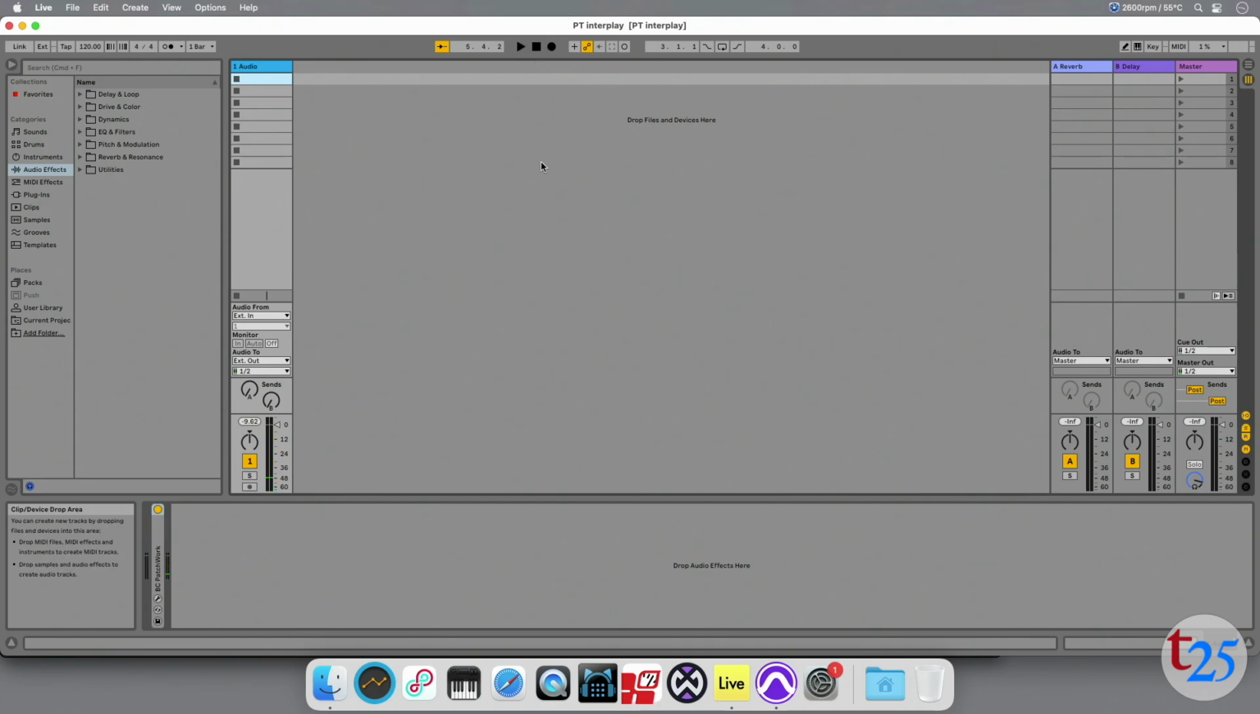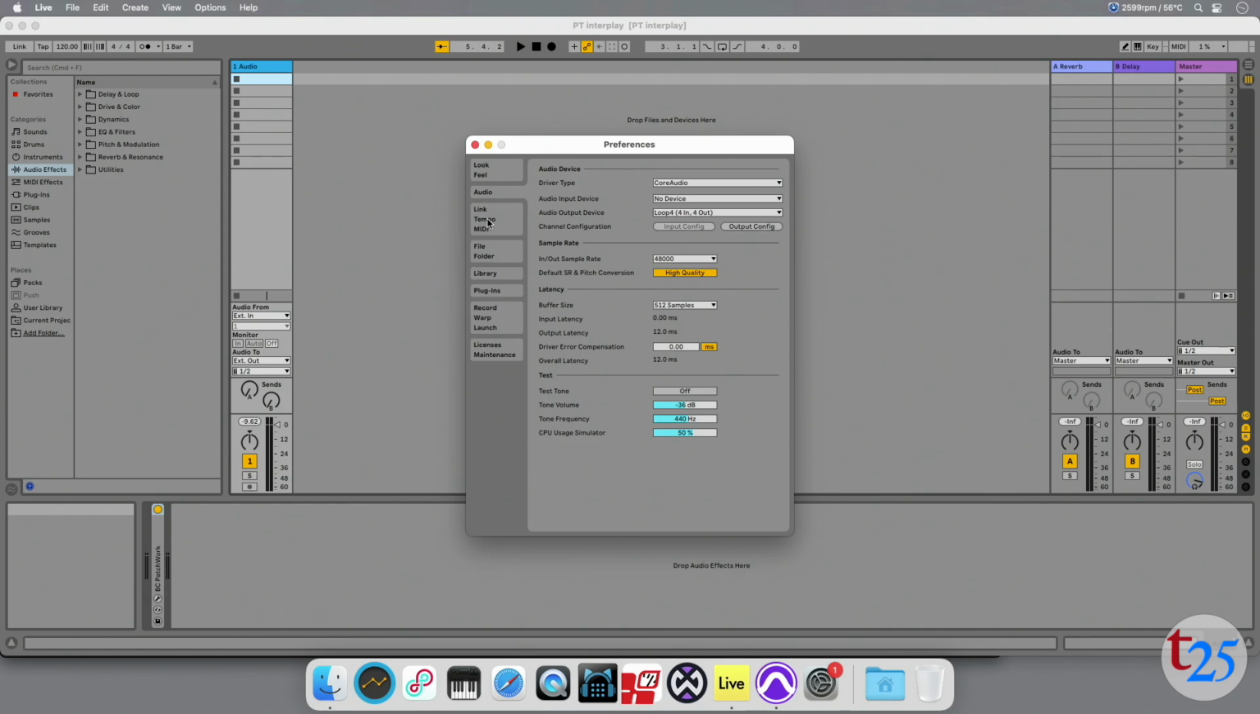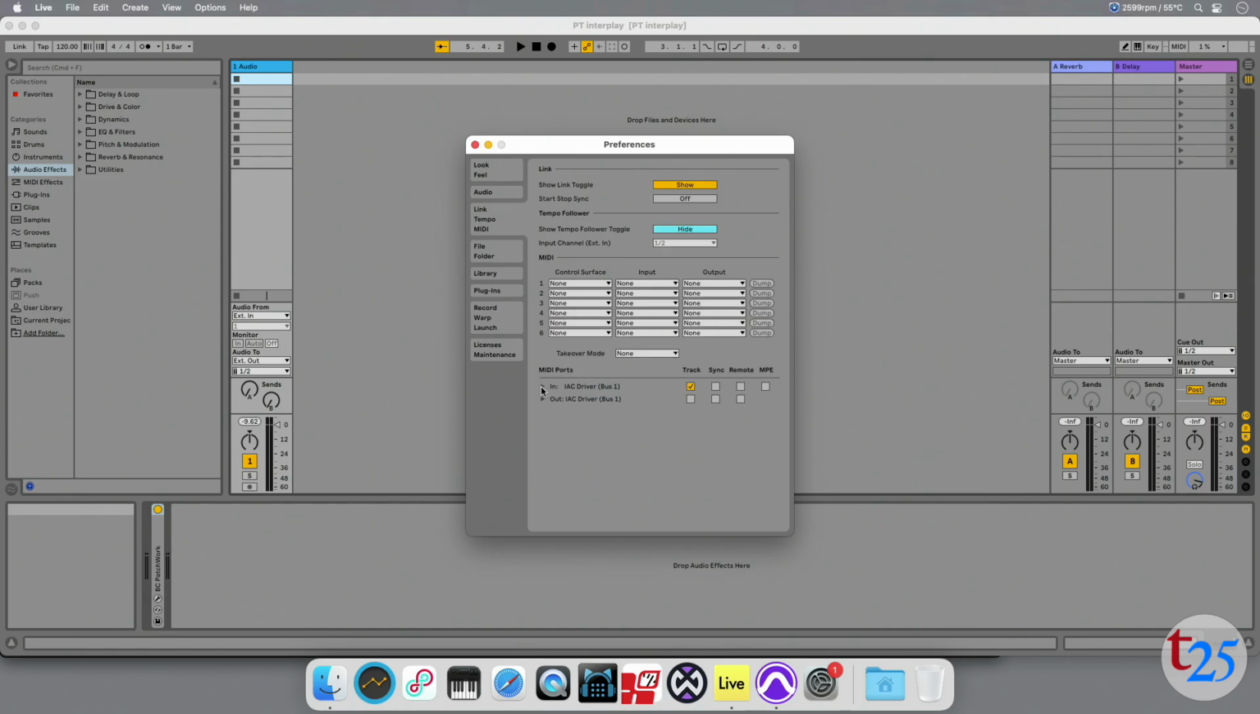Now let's set up our sync. In Live's MIDI prefs, we'll enable sync for the IAC driver, choose MIDI timecode, and notice the offset. -2 frames works here, but all setups are different and you'll need to check.